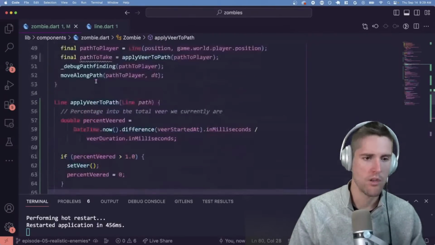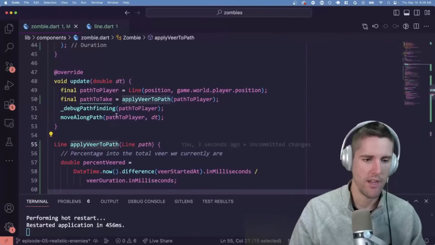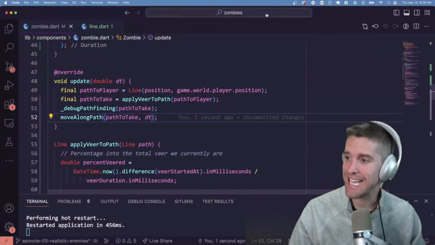So we return the line from apply veer, and that is path to take. And let's use that instead.